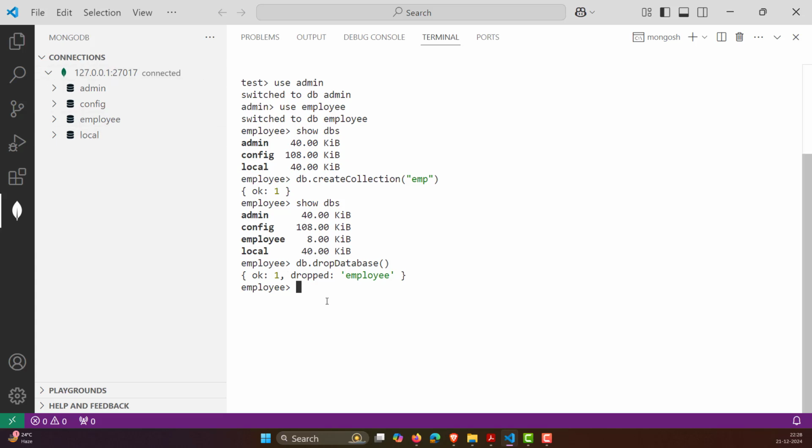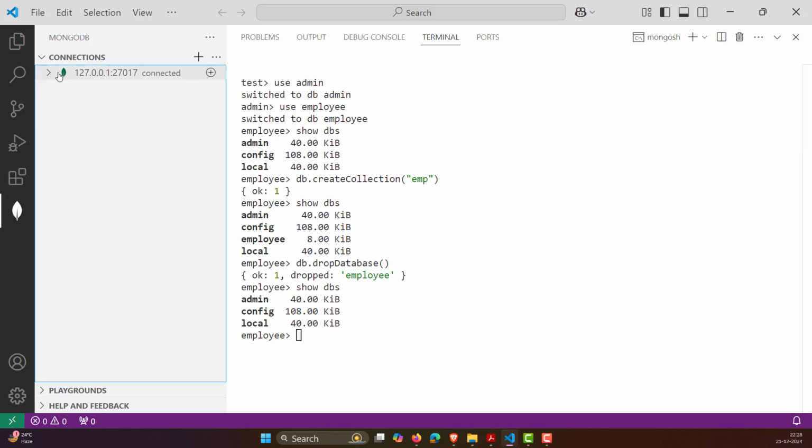And now we can type show dbs. And here you can see that there is no database called employee. Even here, let's collapse it and after that expand it, which means a refresh, and even here we can't see the employee database. That's how we can create and delete the database using the command line.